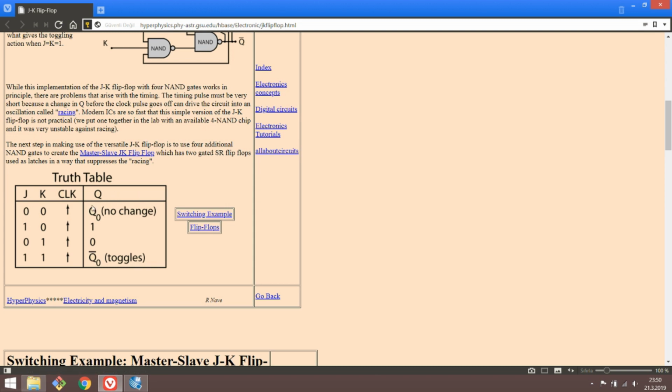So, as you already know, the truth table that defines the JK flip-flop is as such. When J and K are 0, the state is preserved in the next clock. When J is 1, K is 0, that means set operation, so Q is 1. When J is 0, K is 1, that means the reset operation. And when both of them are 1, that means toggling the previous state.